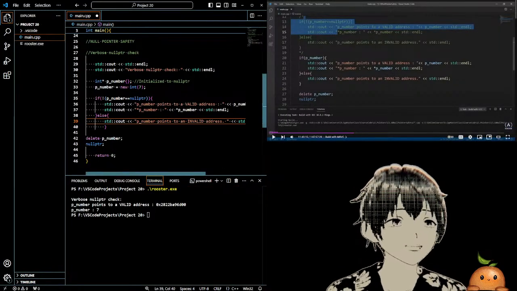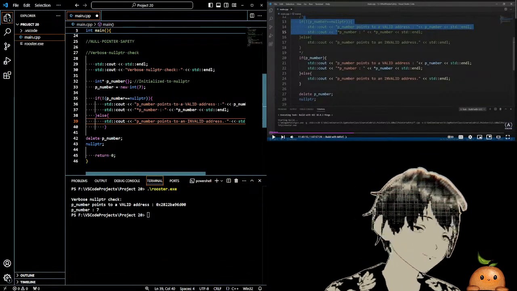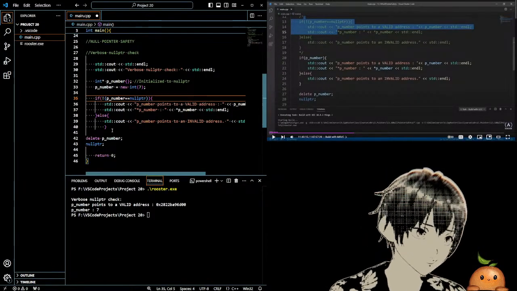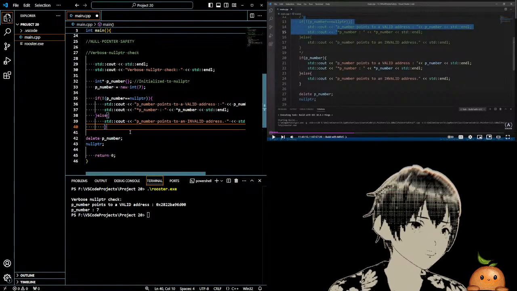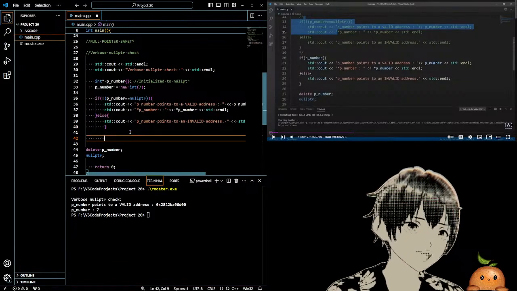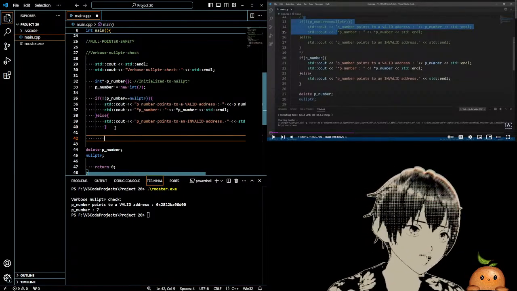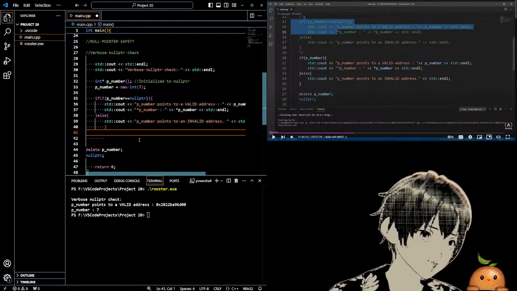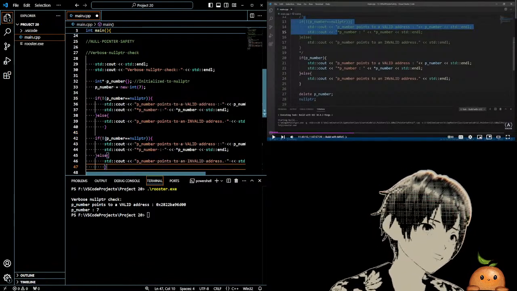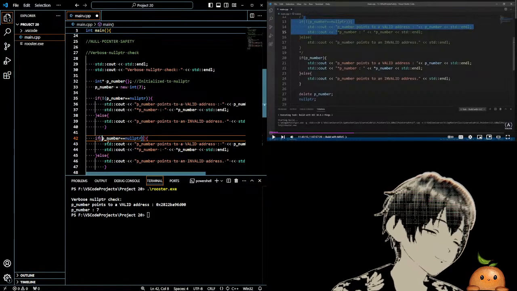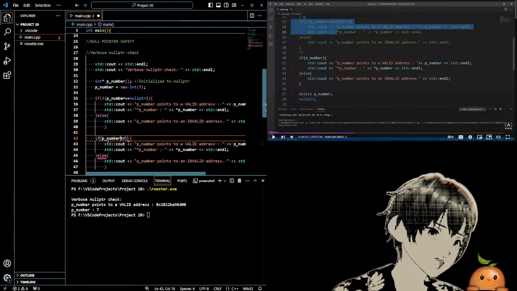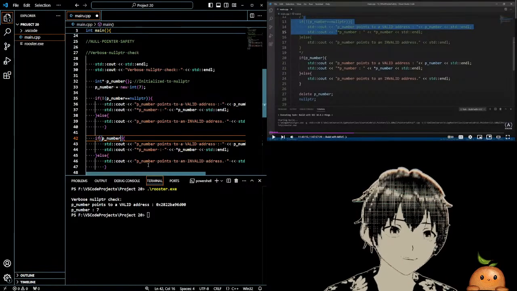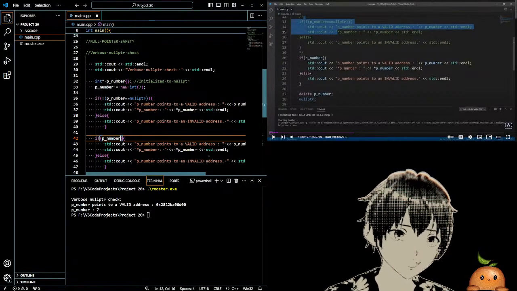Wait, if pNumber? I don't understand. Wait. Hold on. Let me figure out what is going on. So we have exactly the same thing a second time, functionally. But then instead of checking if it's a null pointer, we just have if pNumber. pNumber points to a valid address.